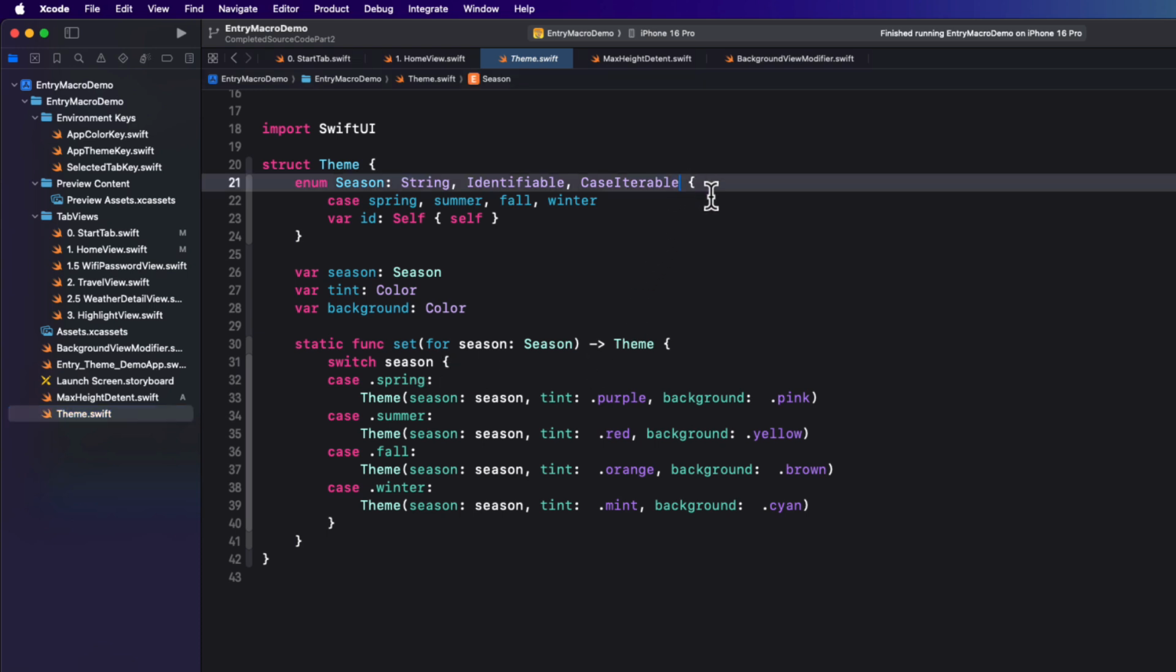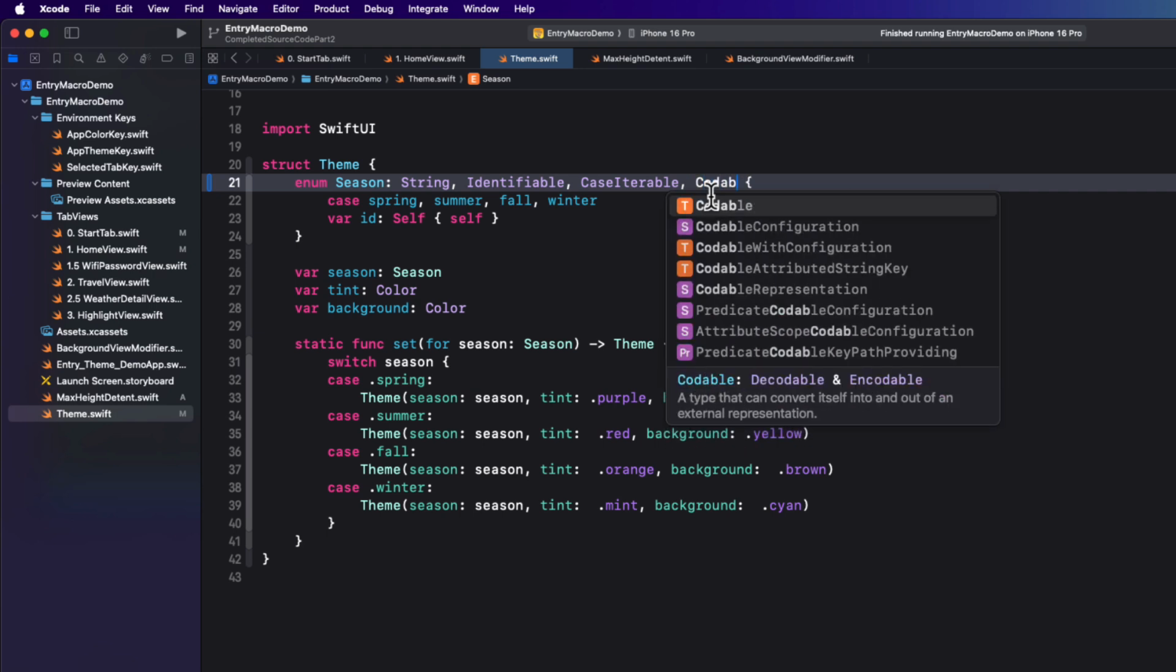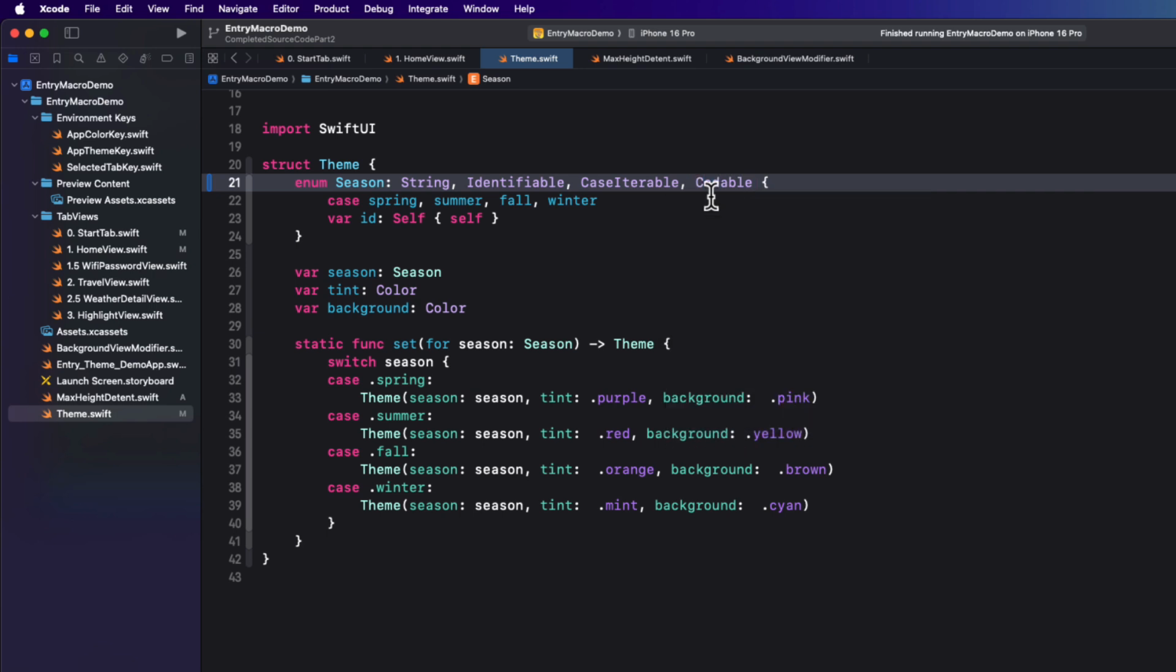Season is an enum though, and since it's a string, we can conform it to the Codable protocol, and that's going to solve the problem for that season property. Tint and background, however, are Color types, so we can't use a Color. So instead, I'm going to create my own Codable color type, so that when we instantiate our theme, we will still be able to pass in a Color, but my initializer will convert those colors to CodableColors so that our entire struct will be Codable.